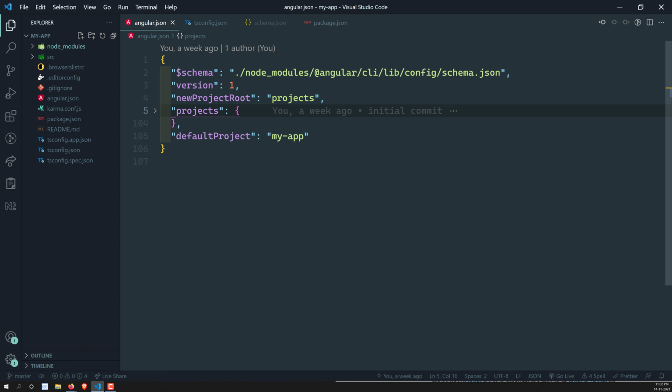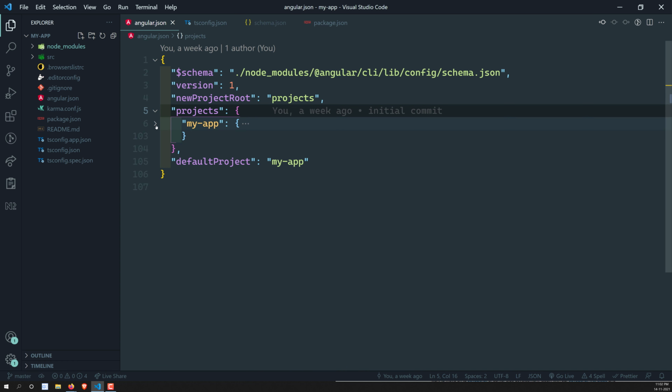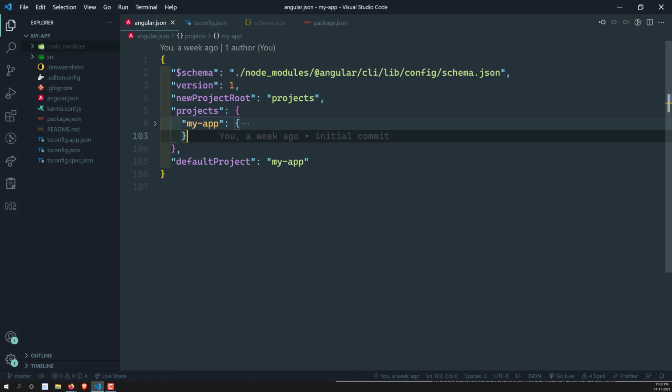If you have more than one project, then in these projects you will have a separate set of configuration. And the default project is my app. So this is the default project, my app. These are the top level properties that are available. Now if you go into the inner level, the projects: right now we have only one application, that is my app. If you have more than one application, you can have another one, something like my app 2. Like that you can have all the projects. Right now we have only one project, that is my app.